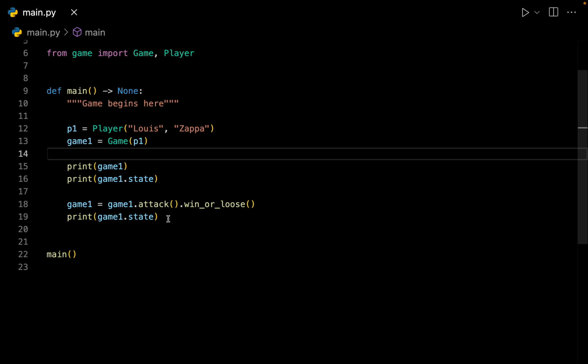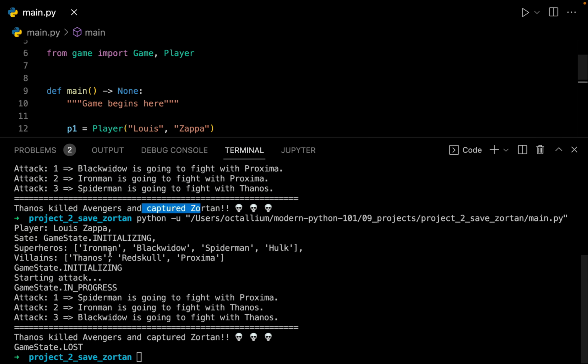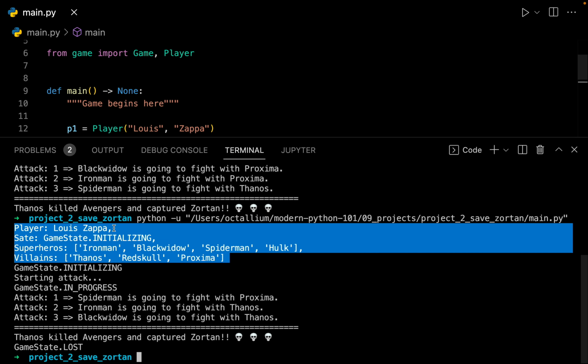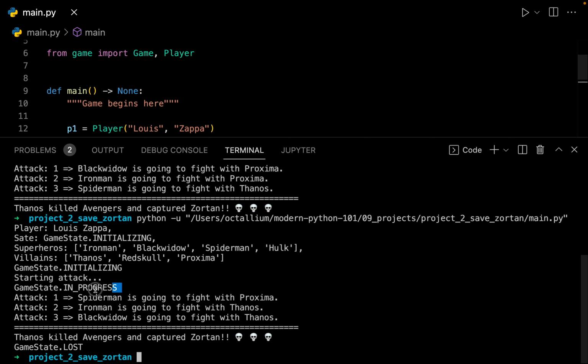So let me save this and let me play this game. So here it is. This is our game right over here. The player is Lewis. State is initializing, superheroes, supervillains. Beautiful. Then we are starting the attack. After we start the attack, the state changes to in progress. This is how the attack is taking place. But unfortunately, Thanos has killed Avengers. So our final status is game state lost.